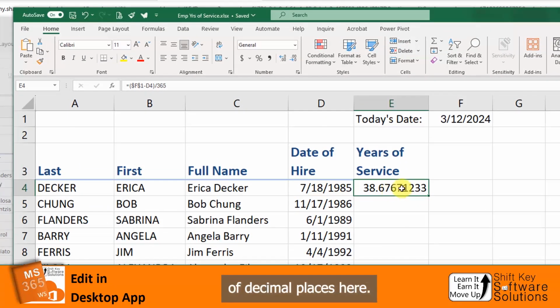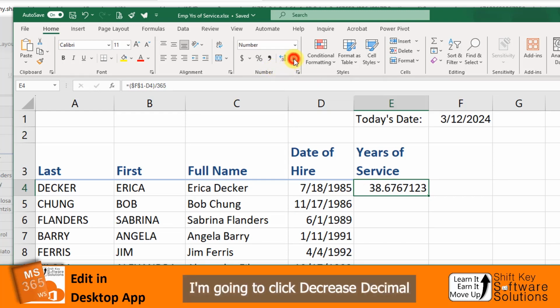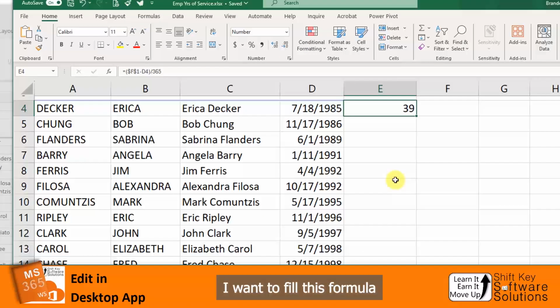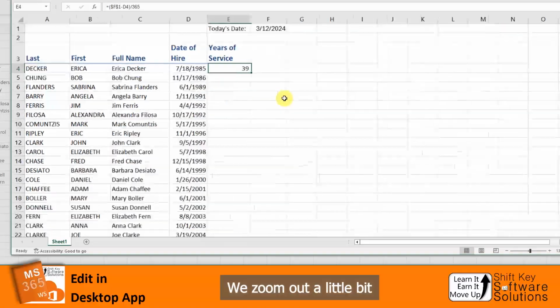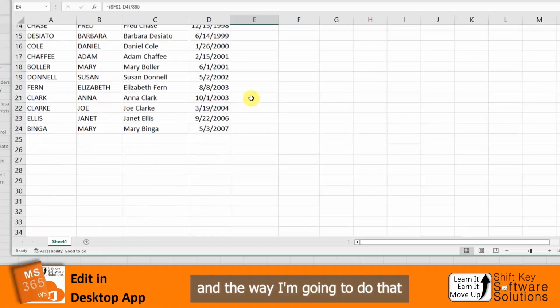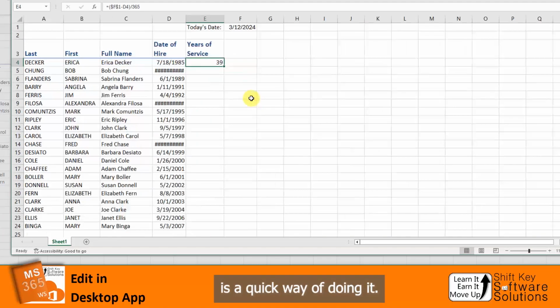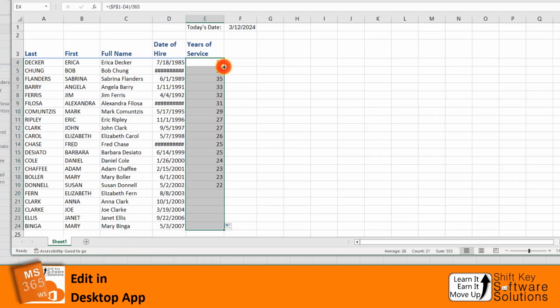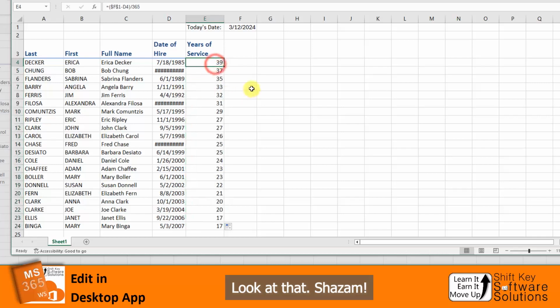Okay, now I have a lot of decimal places here. I'm going to remove all the decimals so it's a whole number. So I'm going to come to my Number group here, and click Decrease Decimal until that is gone, and it rounds it for me. I want to fill this formula all the way down. Let me zoom out a little bit. And a quick way of doing it is I'm going to double click my fill handle. Look at that. Shazam, pretty great.